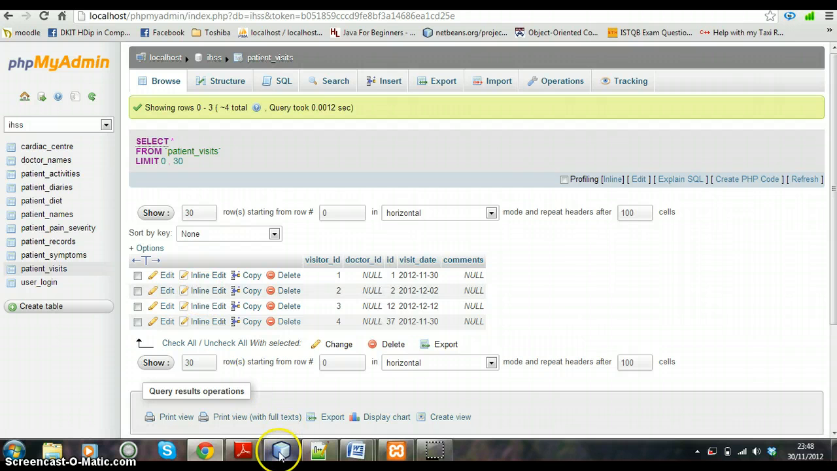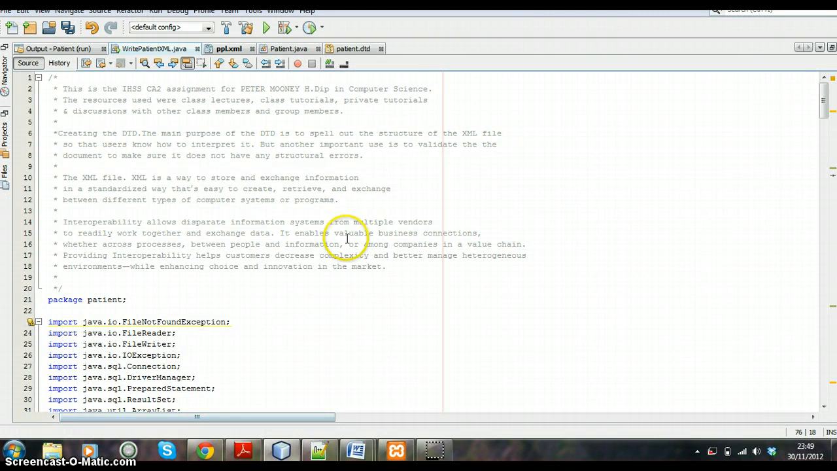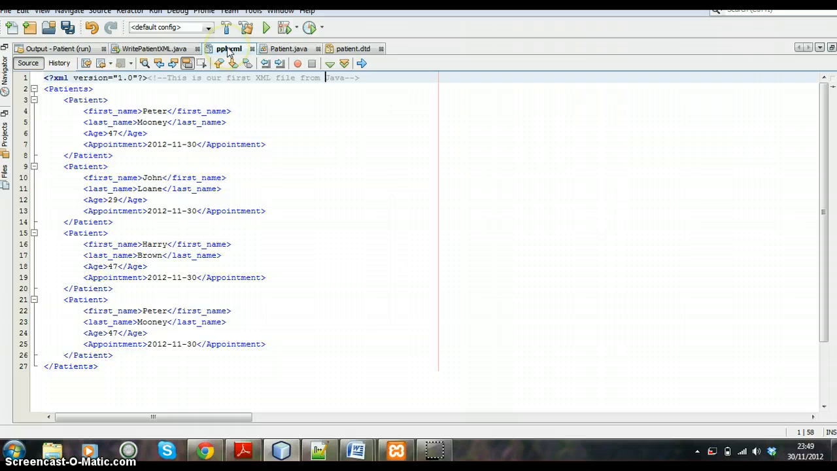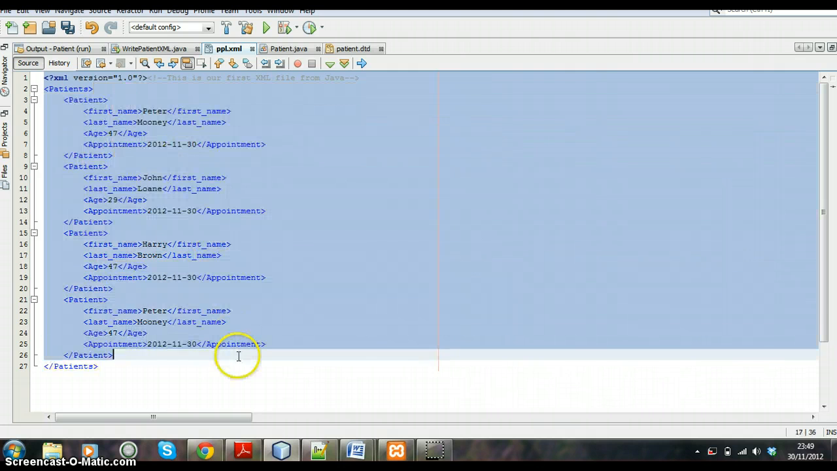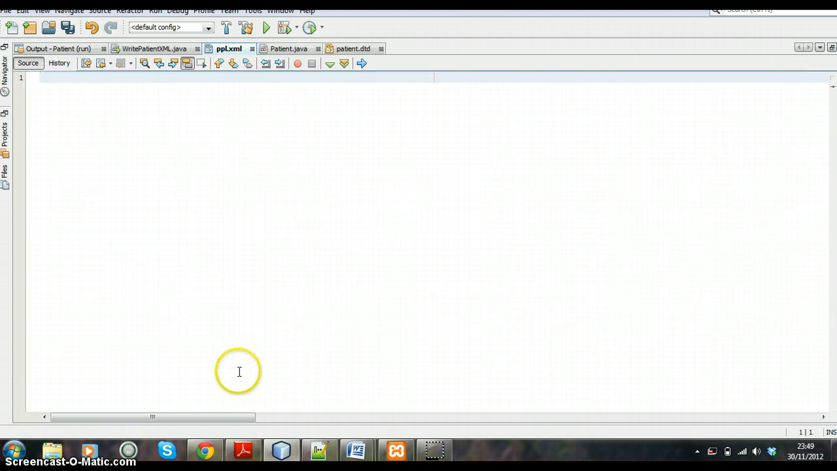Okay, so just going back in now and have a little bit of a look. I'm just going to clear this out of the way first, so I can show you how the program works first to fill up the database.